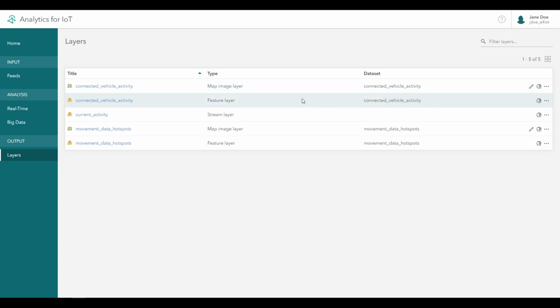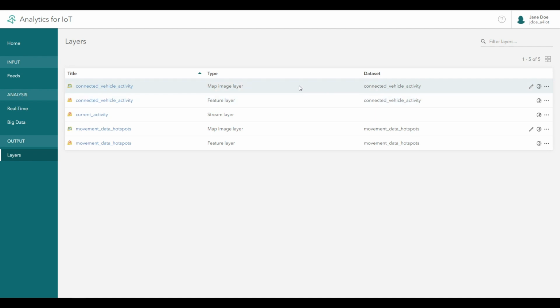Deleting the feature layer will also delete any associated map image layers and the underlying data. Stream layers visualize real-time data only. That's why there's no associated dataset for stream layers. Map image layers can be edited by clicking the pencil icon. This opens up the aggregation rendering editor.